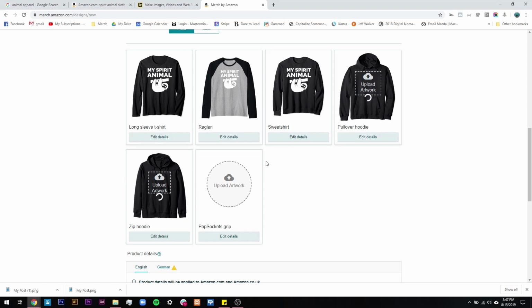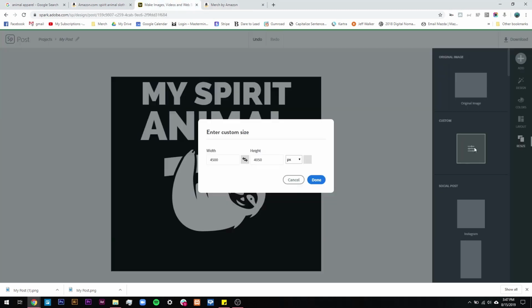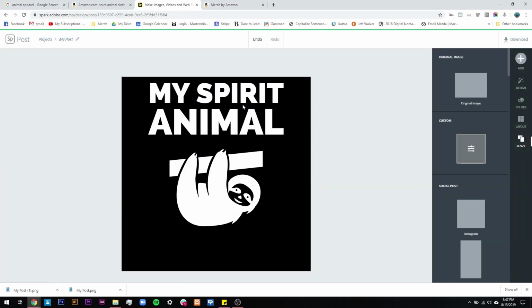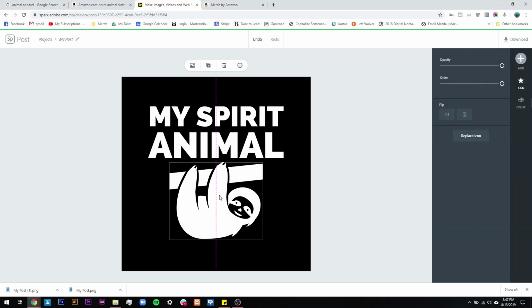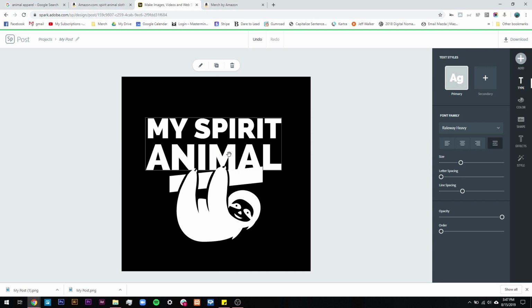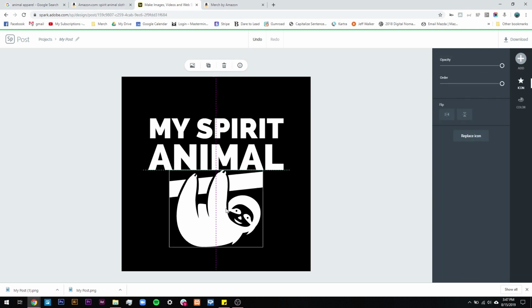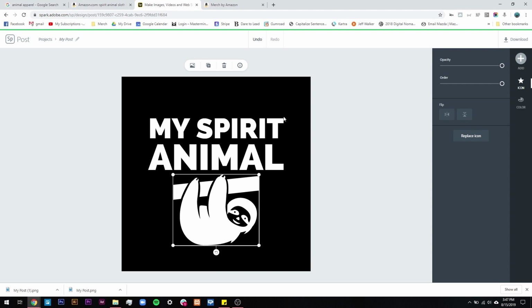And now I want to change my size again for pop sockets. So I'm going to jump back into Spark, go to custom, and change this size to 485 by 485. Hit done. Now, I probably will have to resize this a little bit. It's not too far off, but remember, pop sockets are just a circle, so some of the corners get cut off. So I'm usually just trying to move this stuff down more towards the center, which is not how I want my shirts to be. I'll go ahead and make this just a little bit smaller, line that up in the center.